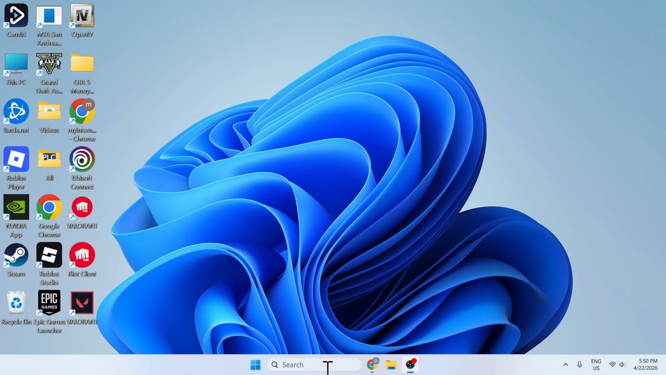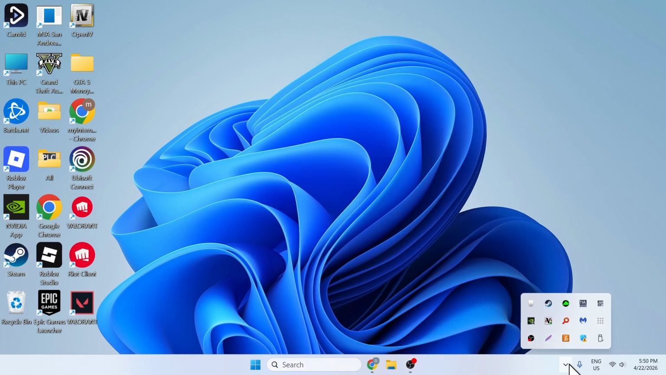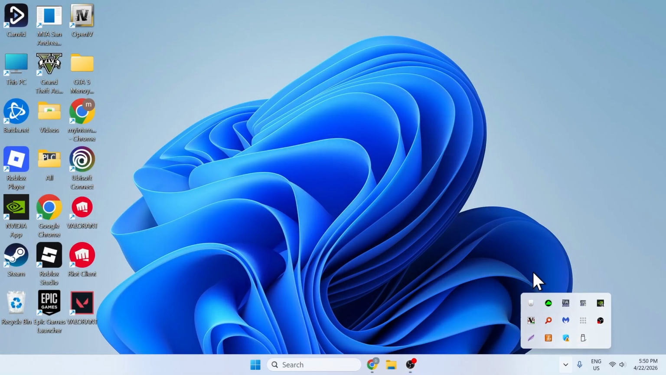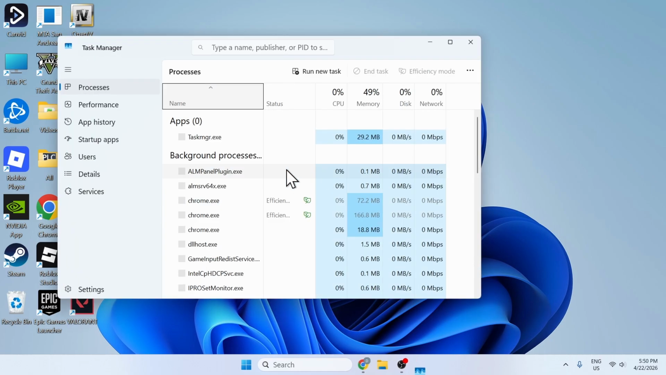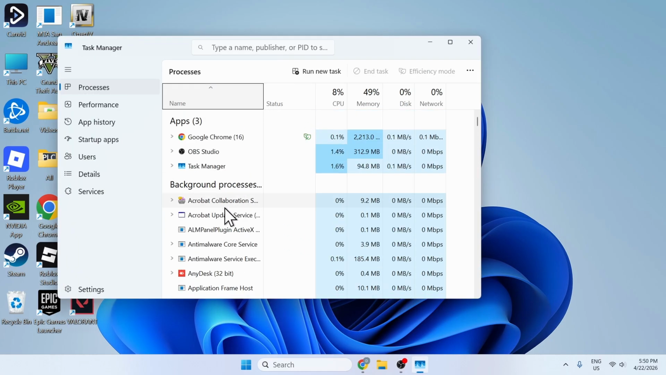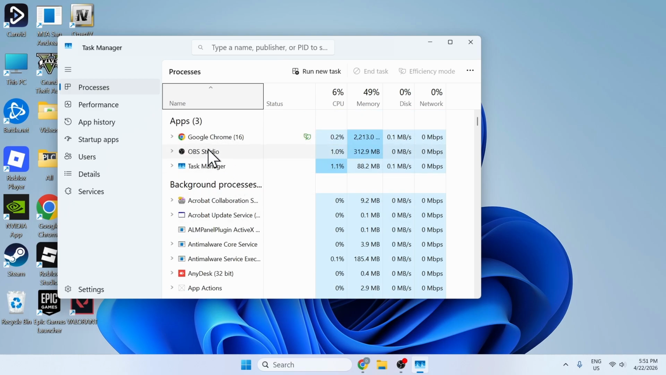Now the last thing you can try is to completely shut down Steam. So if you see it here, just shut it down, exit it. If you see Rust here, exit it. And then under task manager, if you see Rust here, just exit the game, exit Steam. Make sure it's not running in the background or in the processes.